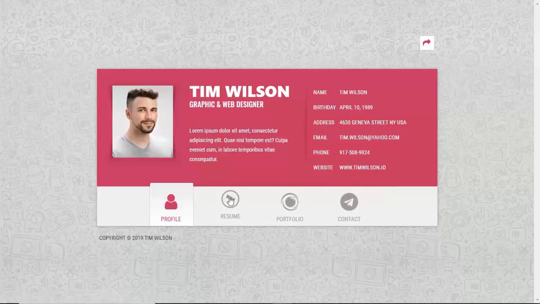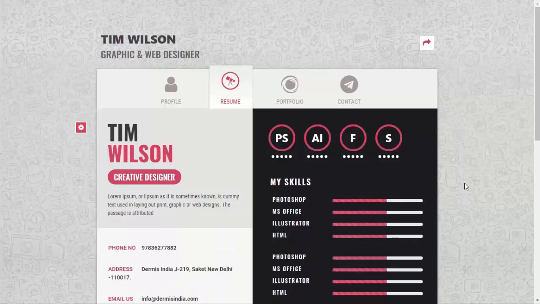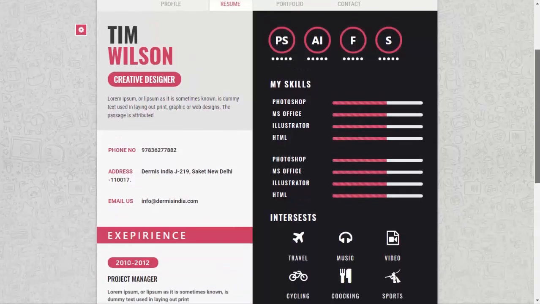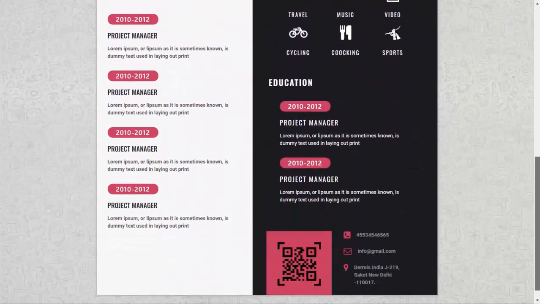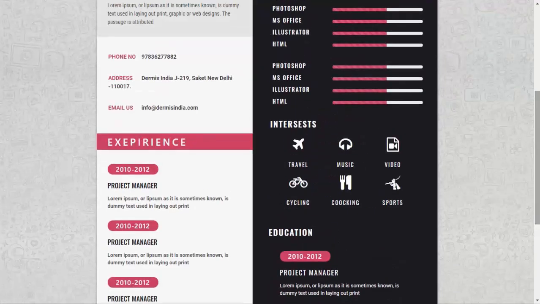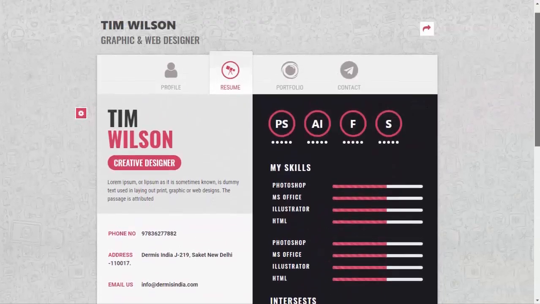If I click on the resume, you can see our resume section just drops down, which contains the name, designation, paratext, all the areas of expertise, then my skills. After this we have address and we have progress bar. If I show you, you can see we are getting a lot more things in this resume design.